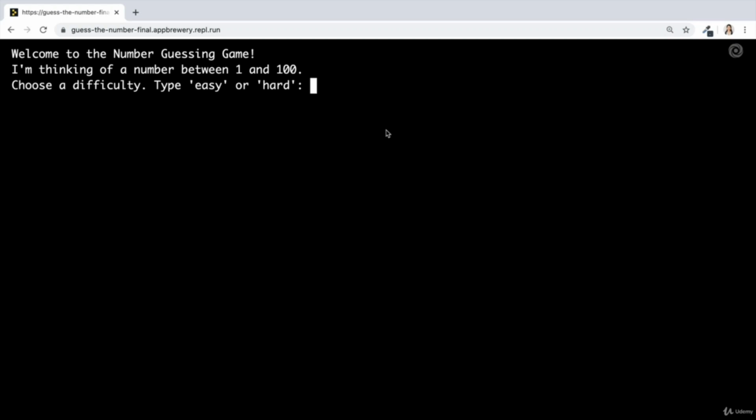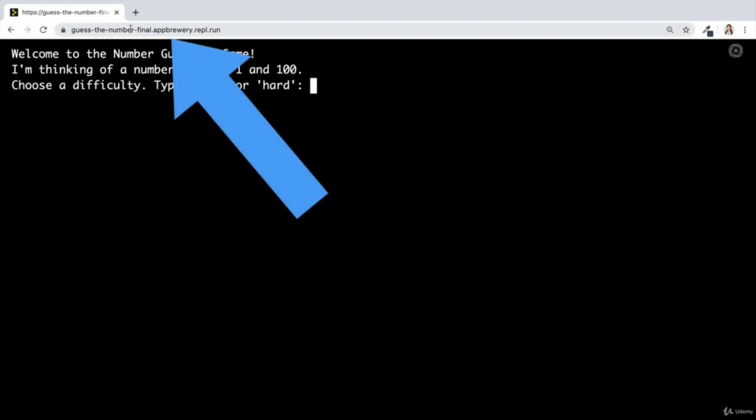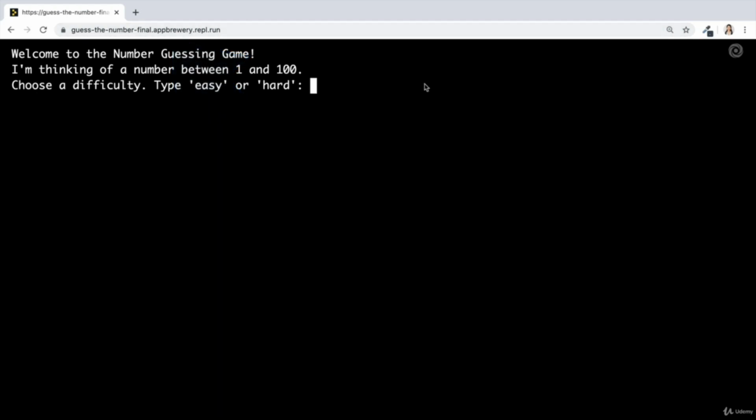Now, the first thing I want you to do is head over to guessthenumberfinal.apiary.repl.run, and I want you to play this game quite a few times actually, just so that you get a good idea of how it works. The first thing it tells us is welcome, and then it tells us it's thinking of a number between 1 and 100, and then we get to choose a difficulty. So I'm going to choose hard. Now it tells me that I have 5 attempts to guess the number, and I'm gonna make a guess.